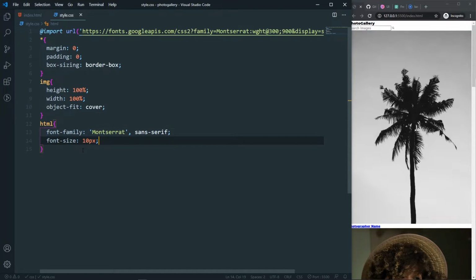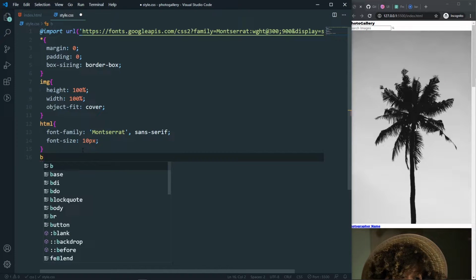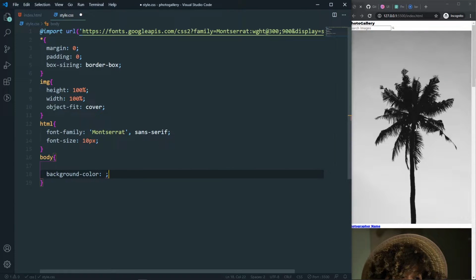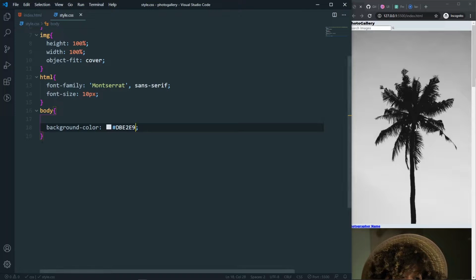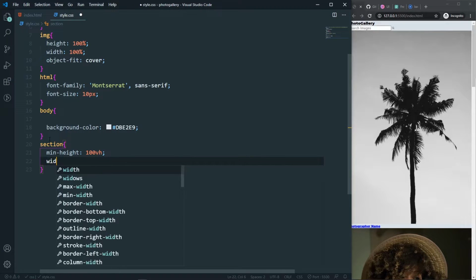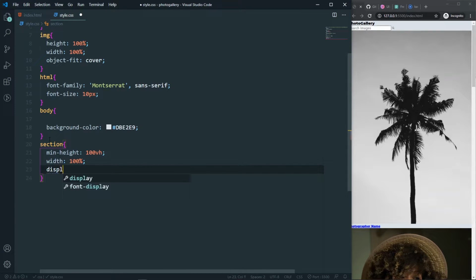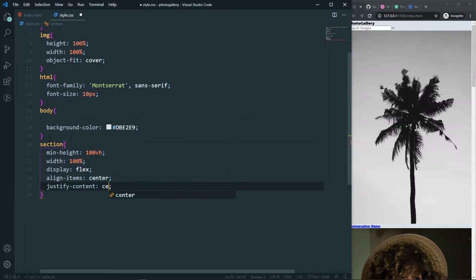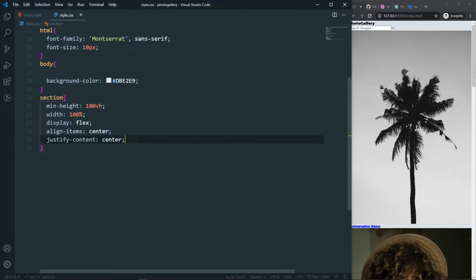Okay, so after that let's come to the body and give it a background color. So in our body the background color will be something like, let me copy the color. So it will be something like this color, as you can see in our background. So after that let's come to the section. So for the section, I'll say that min-height will be 100vh, and width will be 100%, and also say that display will be flex, and align-items will be center, and justify-content will also be center. So everything will be centered, and also say that margin we want to have at the top 100 pixels, and also we will have 0 for the left and right.